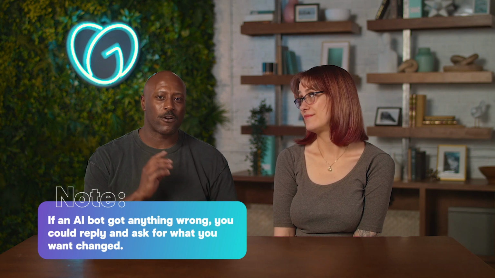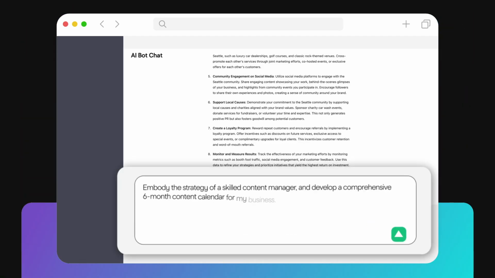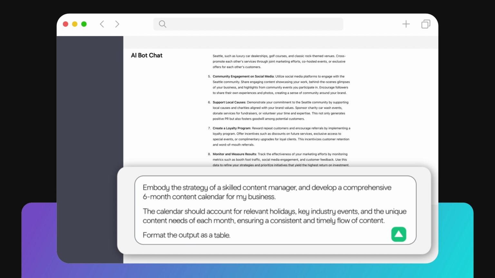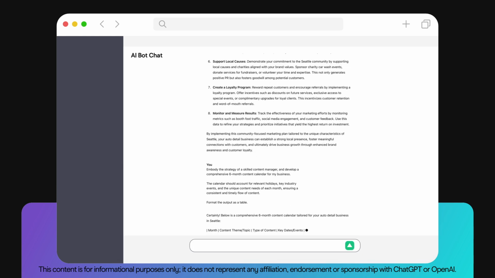Now let's do one more to generate a content calendar. Ooh, I love this one. Embody the strategy of a skilled content manager and develop a comprehensive 6-month content calendar for my business. The calendar should account for relevant holidays, key industry events, and the unique content needs of each month, ensuring a consistent and timely flow of content. Format the output as a table.